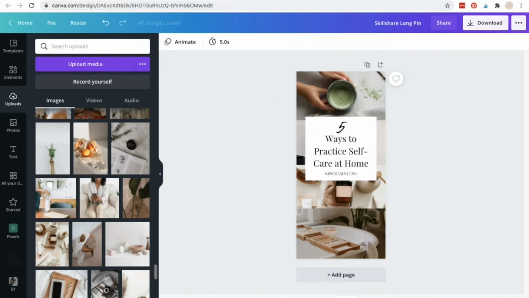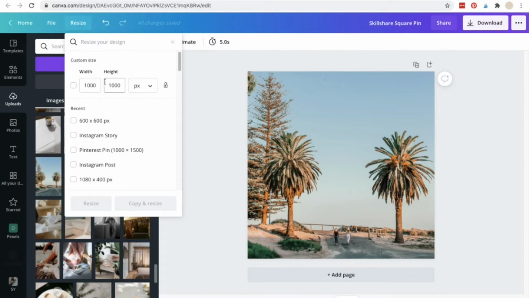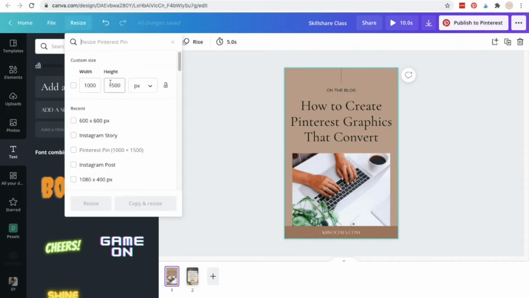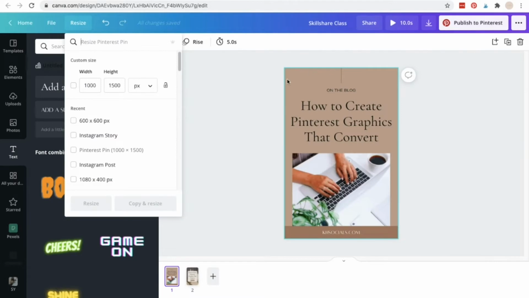And again, if you're in Canva, you can double check the size here by clicking on resize. And you can see this one here, our standard pin is 1000 by 1500. So here are the 3 different sizes that I would recommend playing around with, focusing primarily on the 2x3.